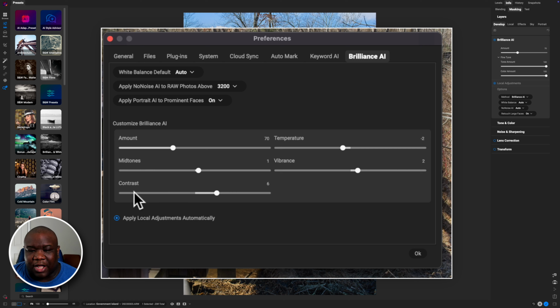And then, of course, I like contrasty images, so I increased my contrast. I pushed that up. Now, you could go crazy, you could go less crazy. This is completely subjective, and it has to be. I can't stress enough, you have to figure out what works best for you and your images and what you like in your style. Brilliance AI is a tool that you have to tune and give it information so that way it can do what you want it to do.